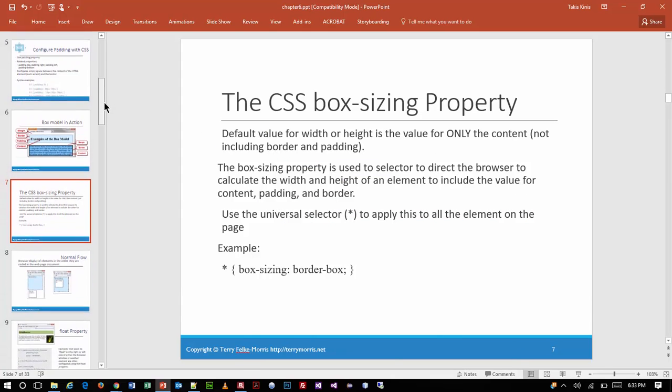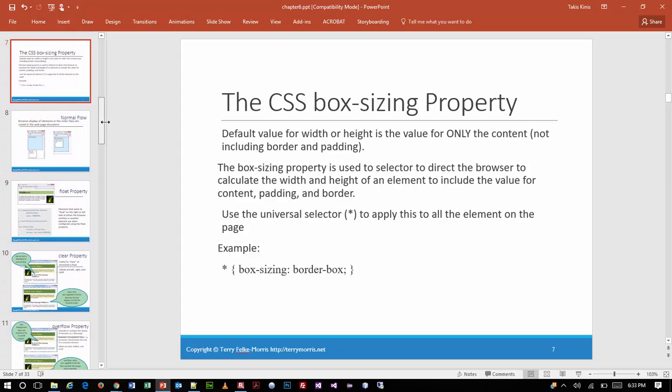Here's a property that some circles push probably more than I do, but there's this CSS property called box-sizing, and it says the default value for width or height is the value only for the content. So you understand what that means? When I say width and height, it's only for the stuff that's inside the content area. That's why I say when we add padding, it changes the size of the object. When we add border, it changes the size of the object.